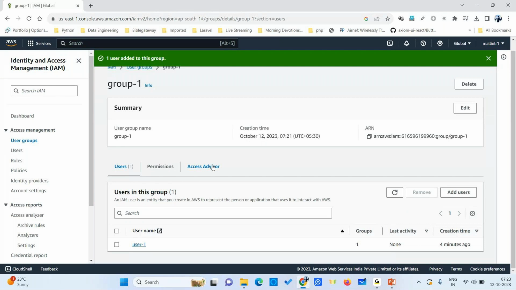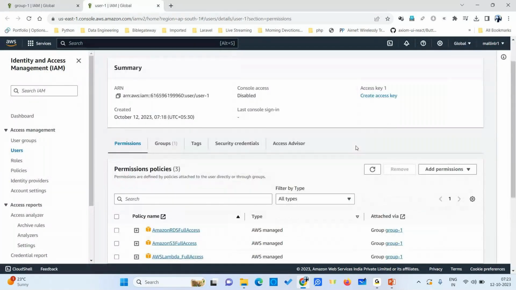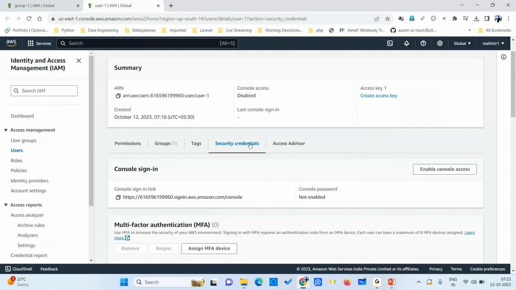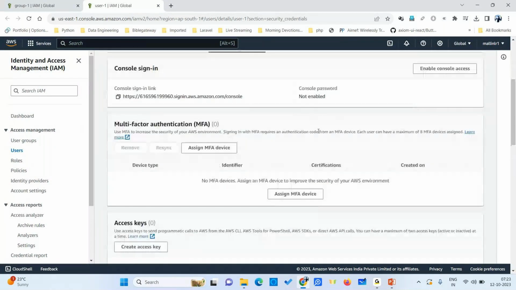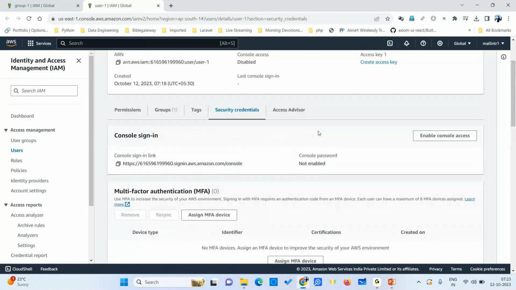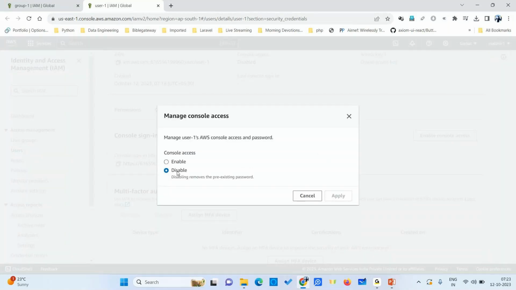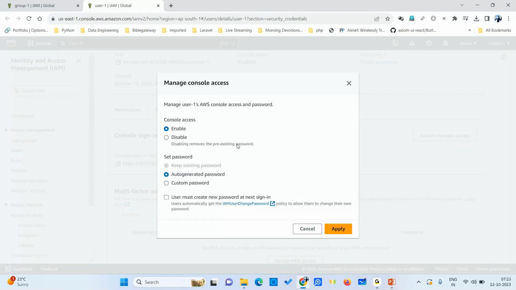Like that, you can also provide EC2 instance creation permissions. So this is how we can create the users. Then here, these are the different security credentials. Enable console access. By default it is disabled. You can enable it, or choose a custom password.